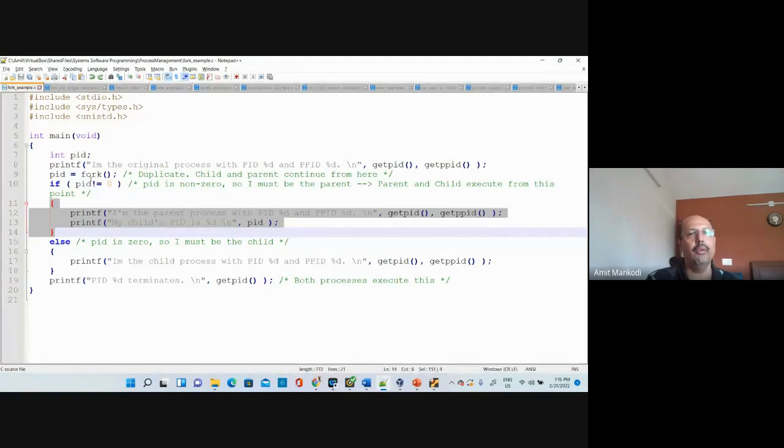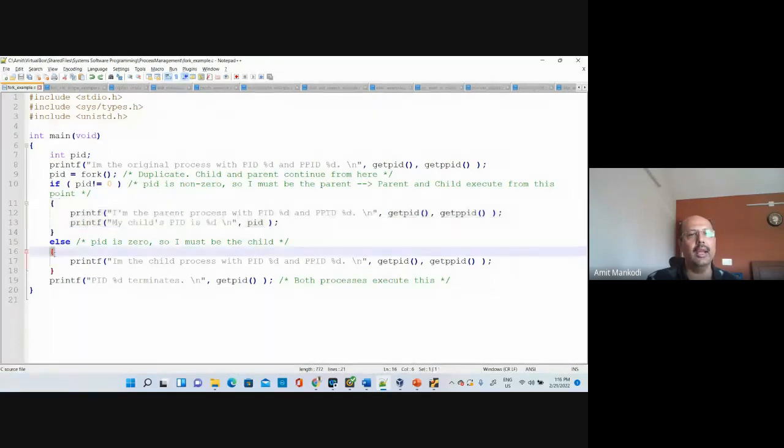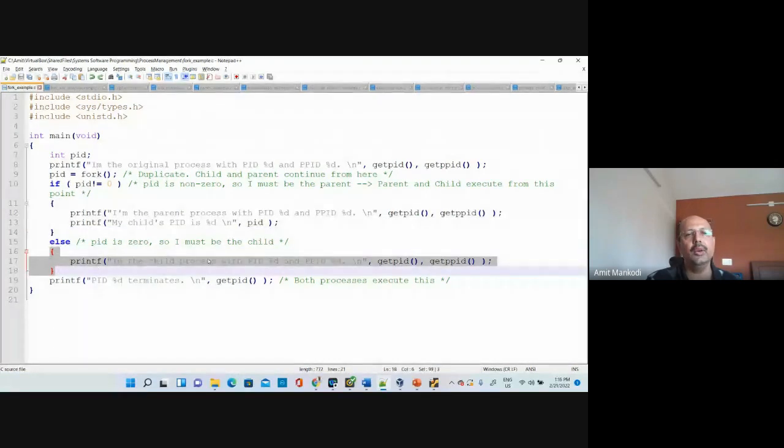However, in the else part, or I can check for equality with 0 here. In that case, that process is going to be the child process. Therefore, anything I do here will be running only for the child process. So you can see that after fork, you have 2 processes running. You can control which process runs which code depending on this condition.